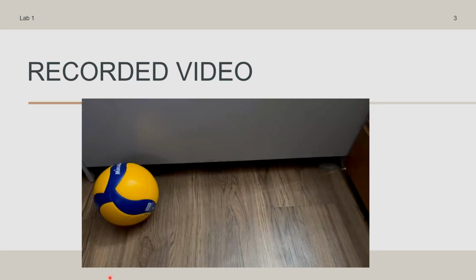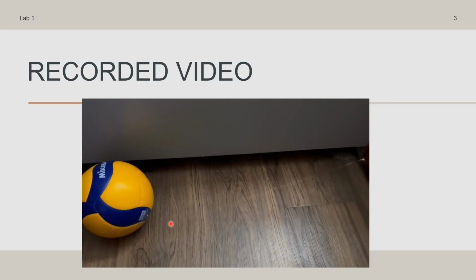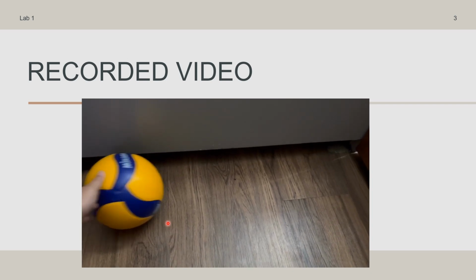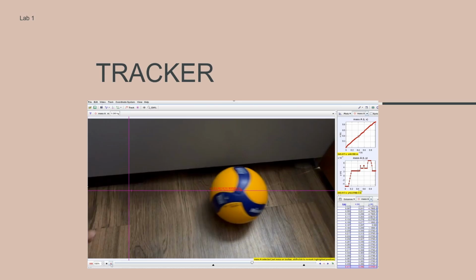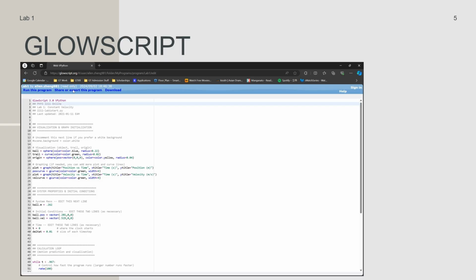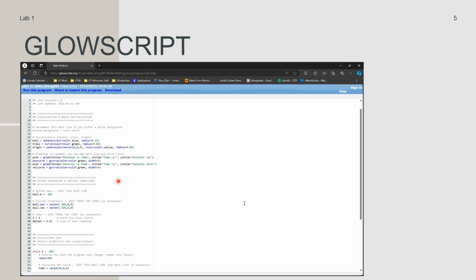Here's the video. And in a second, I will show you the Tracker software. Here's the Tracker software, which recorded the position of the volleyball. After this, we had to use a program called GlowScript, which would create a predicted position for the volleyball. And here's a little recording of that.